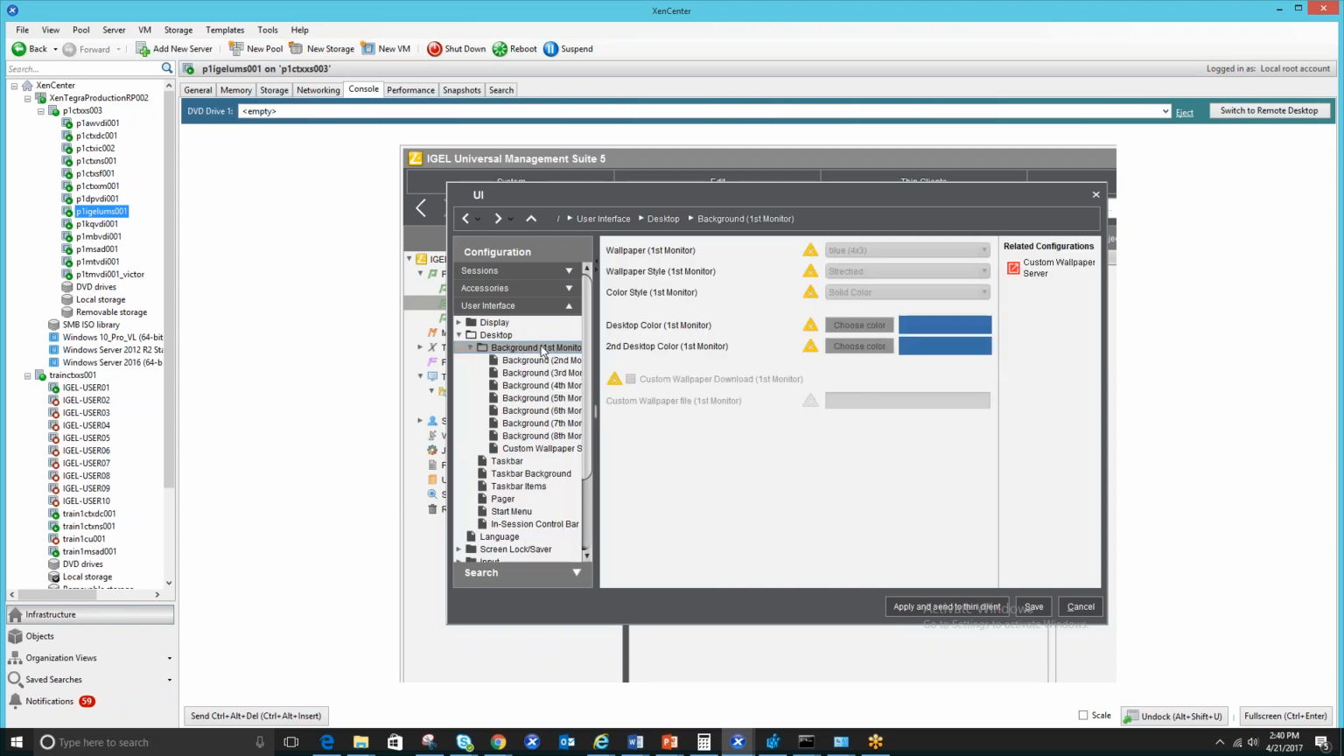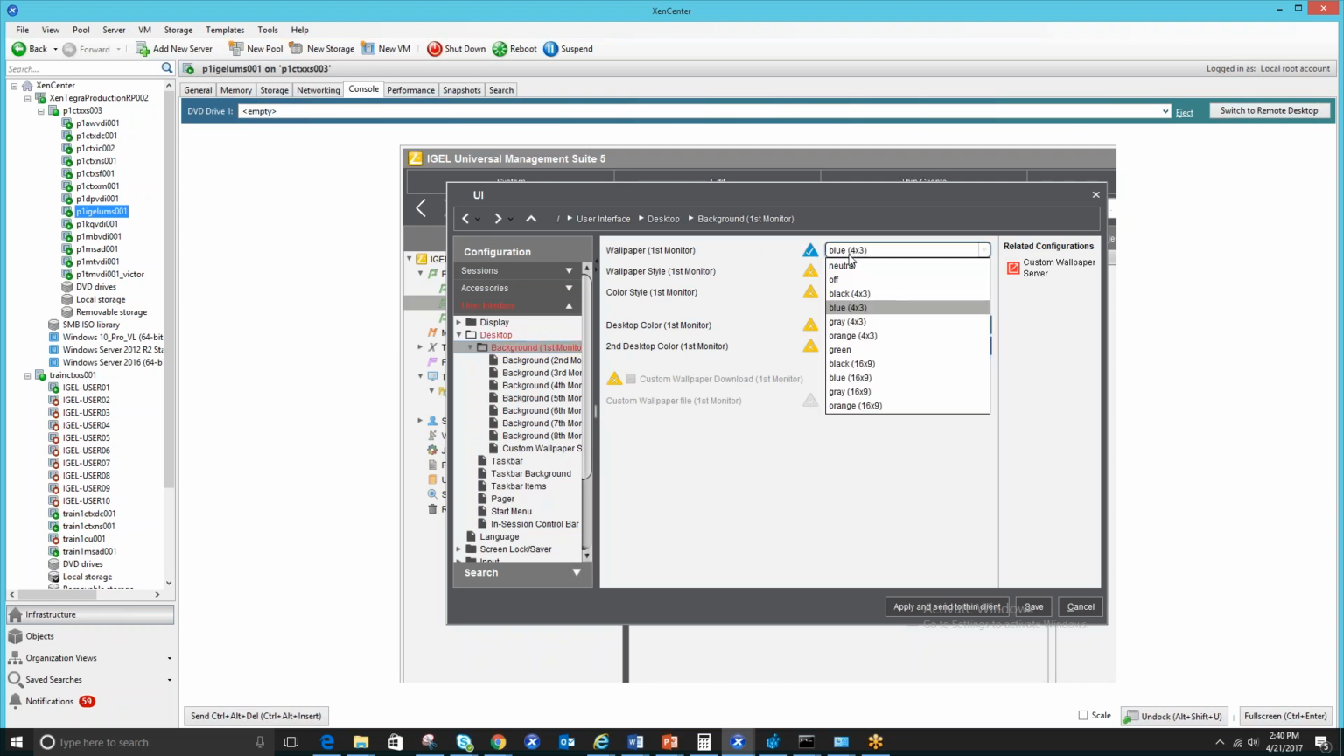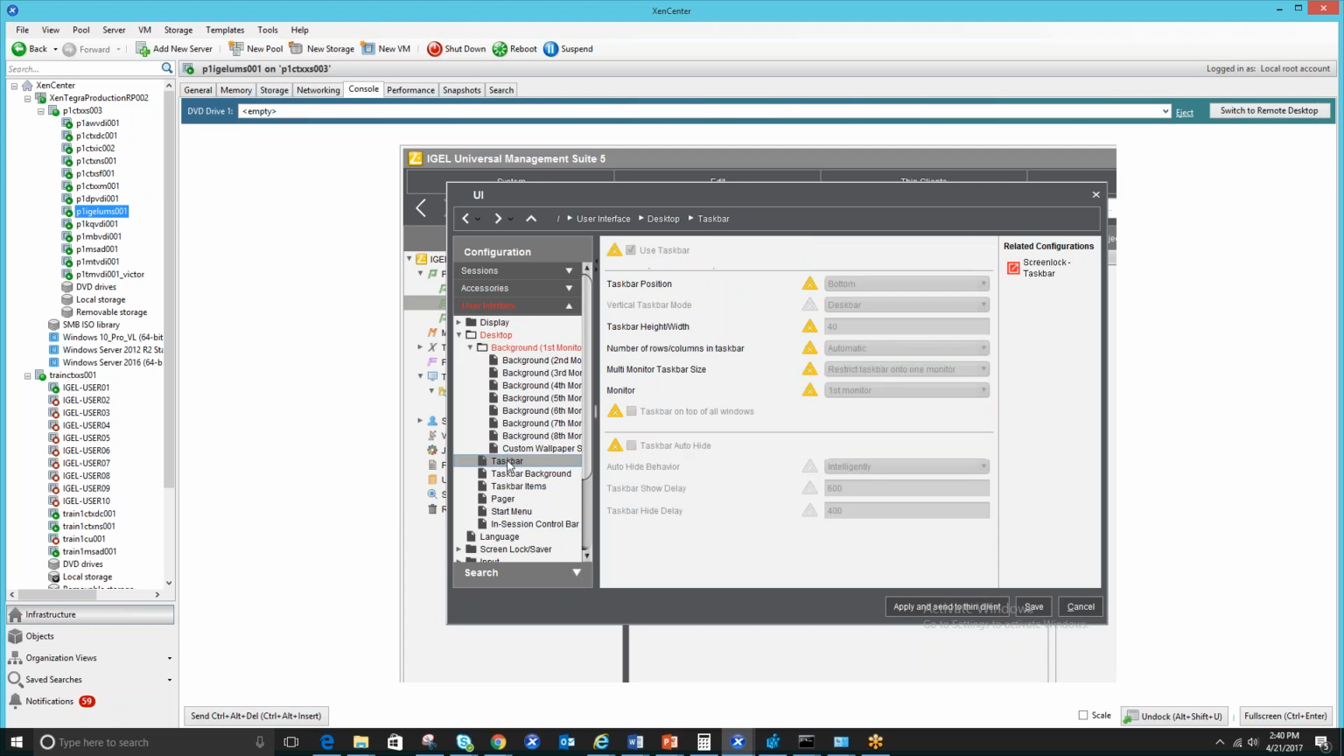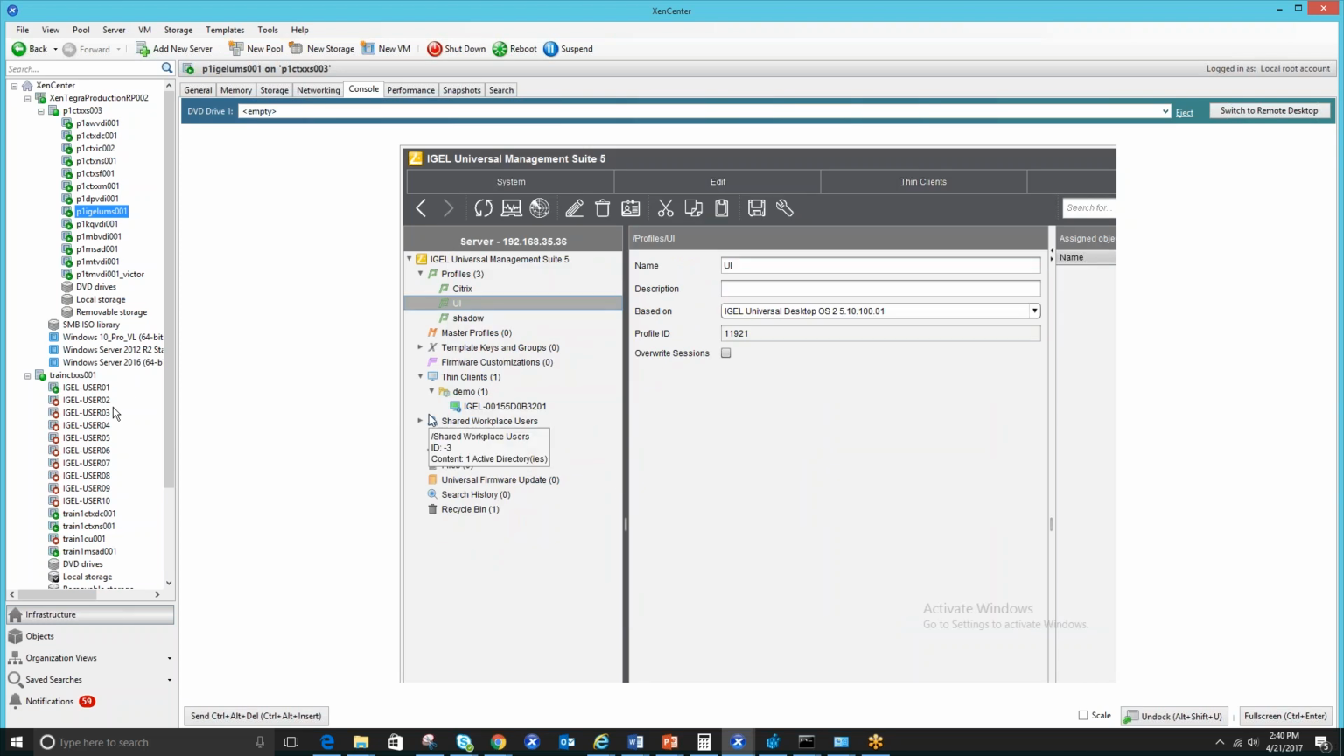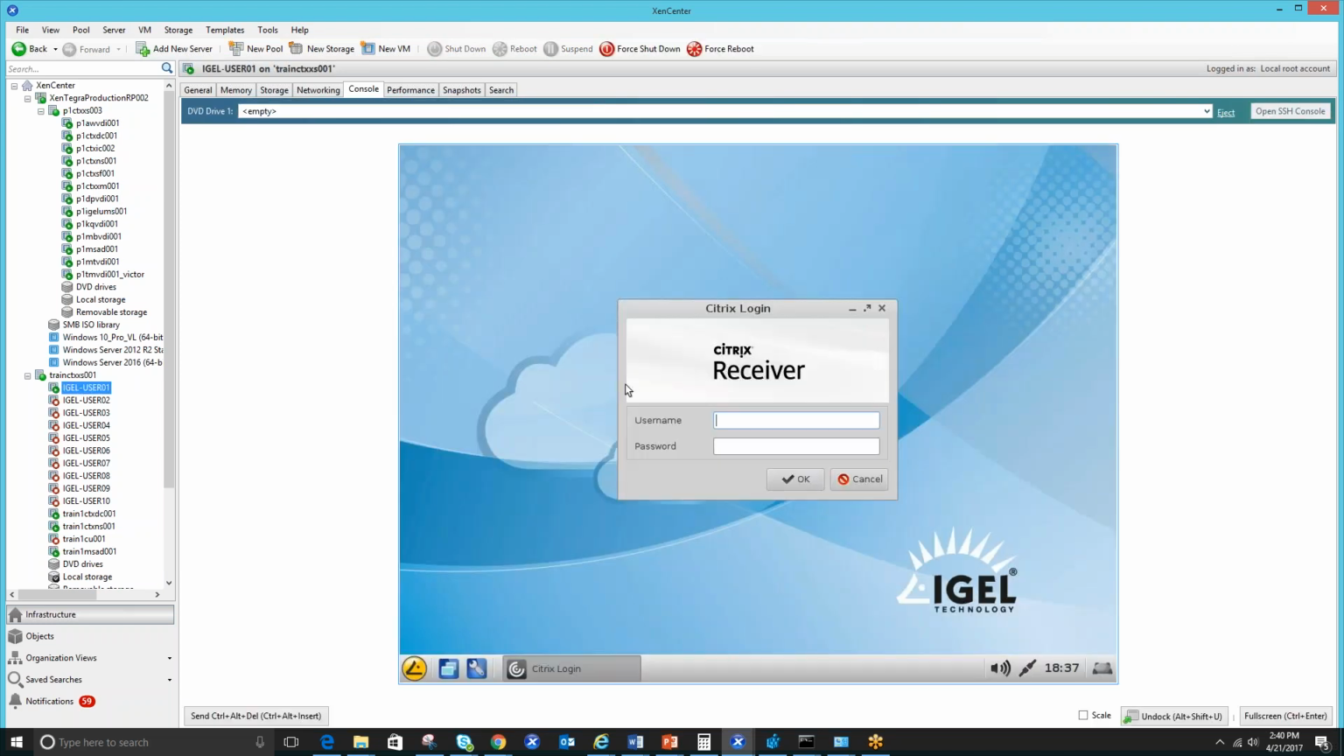background. Oh, here's where I can see the eight monitors. Pretty cool. So for monitor 1, let's just change this to orange this time. And this is where you can put your company logo in. But you can change the wallpaper for up to 8. And then what was it? The taskbar. Let's take that away. And we'll save this. We won't apply it yet because I want to show you without it first, but we'll come back to it.